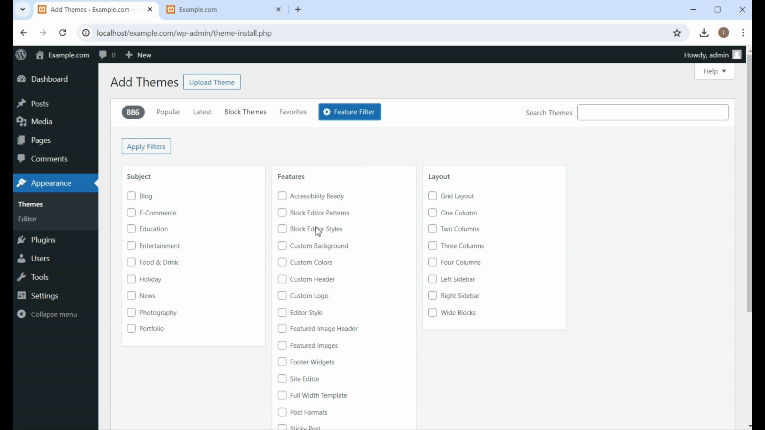You can find the feature filter, where you can say I want a layout in a website like a one column website, two column, three column, left sidebar, right sidebar, white blocks, custom background. You can select the subject like e-commerce, education, entertainment, holiday, food and drink, news, photography, portfolio. You can apply filters to your theme.